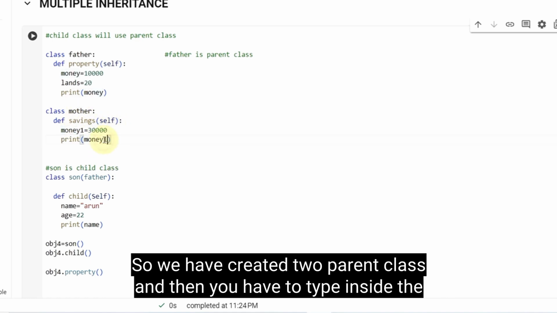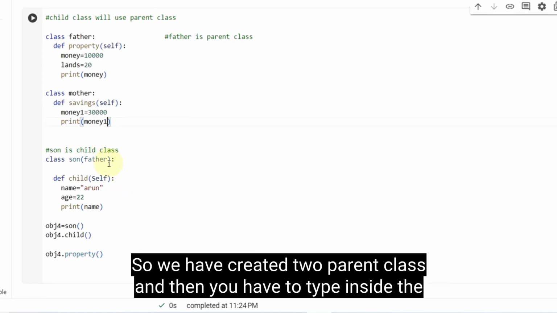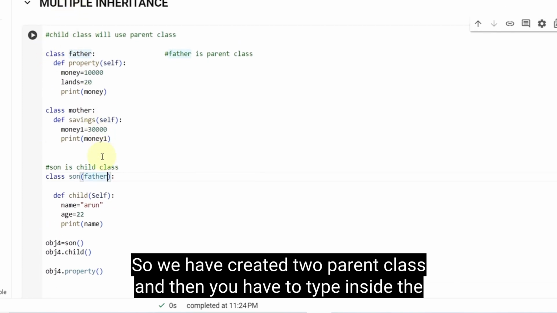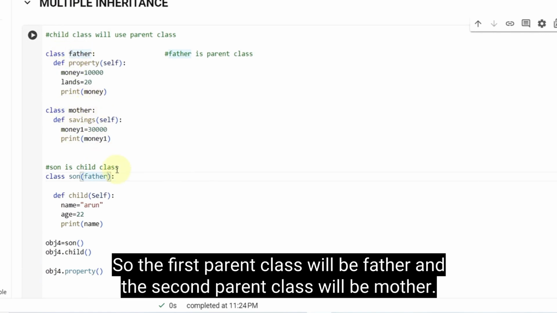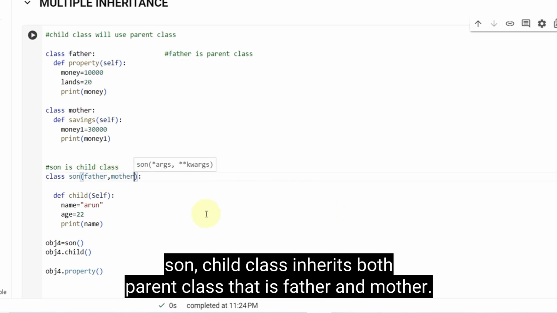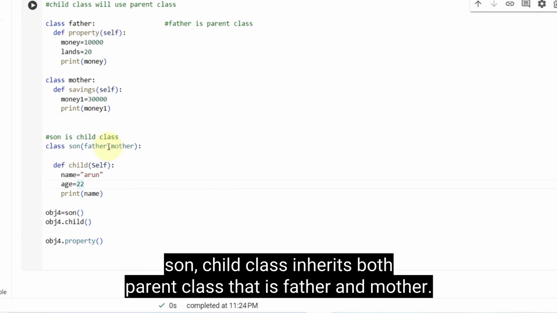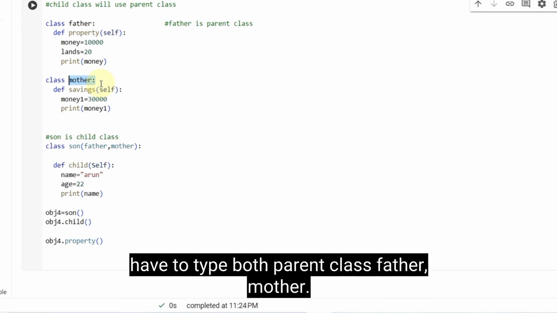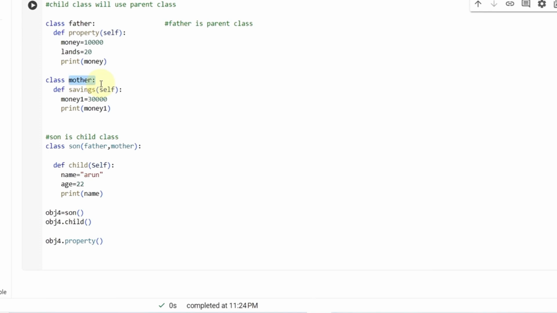So we have created two parent classes, and then inside the child class you have to type both parent class names. The first parent class will be Father and the second parent class will be Mother. So the Son child class inherits both parent classes, Father and Mother. Inside the brackets you have to type both parent classes: Father, Mother.